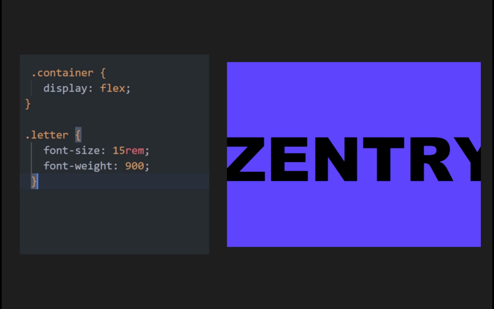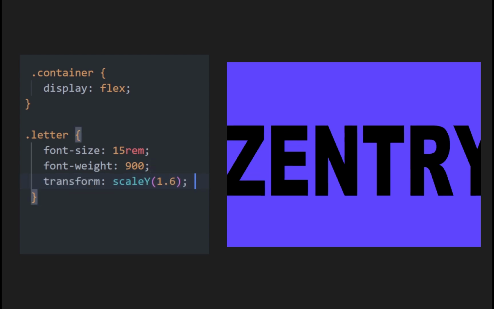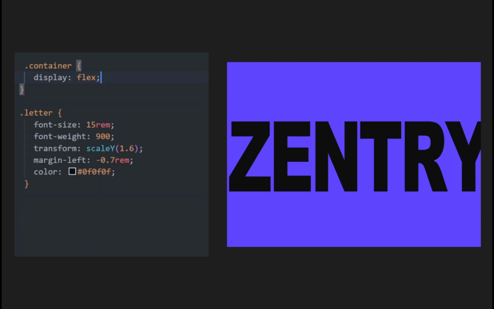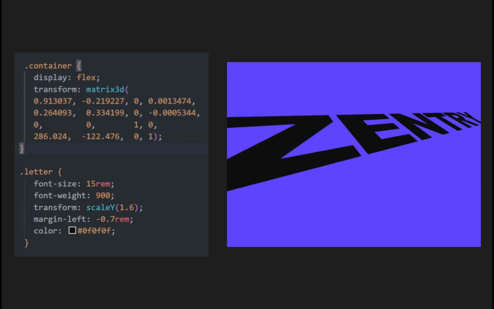Select each letter and set the font size, font weight, transform, scaleY to stretch the letters vertically, and margin left to reduce the spacing. To create a 3D effect on the text, use the transform along with the matrix3d function and specific values. Text is tilted in 3D dimensions, but it's not moving when I move the cursor. We need JavaScript for this.